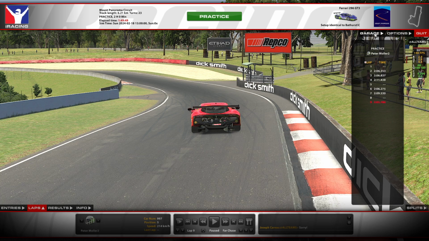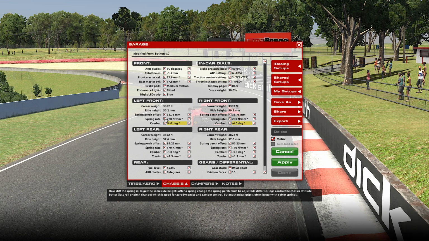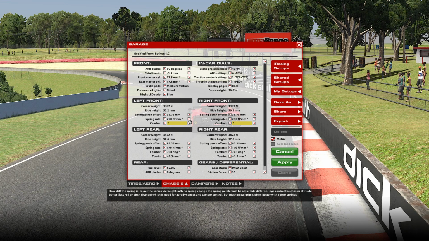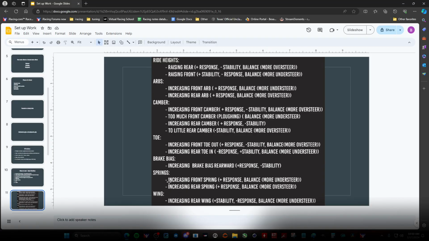So I'll show you the difference. This setup has a different spring rate, 290 versus the 260 of the other setup. Ride height stays the same, so everything is the same except for one change, the spring rate. It's a stiffer spring in the front. What would that do? Let's look at our cheat sheet. Increasing the front spring would increase the response. We did hear some positives for response, but it wasn't conclusive.